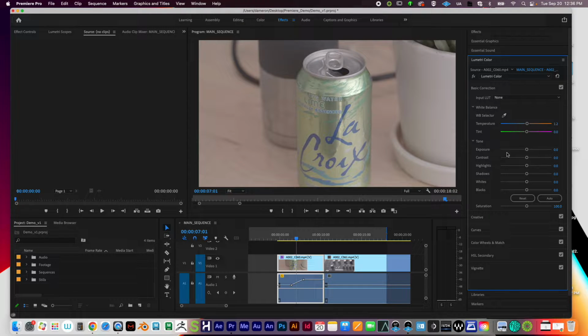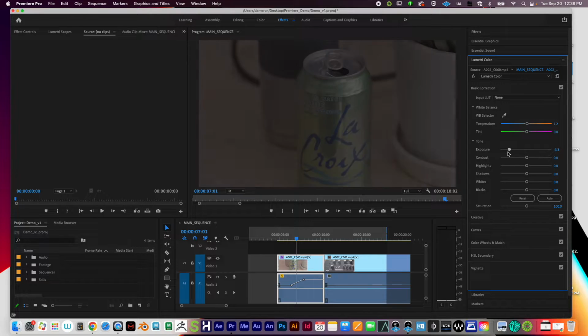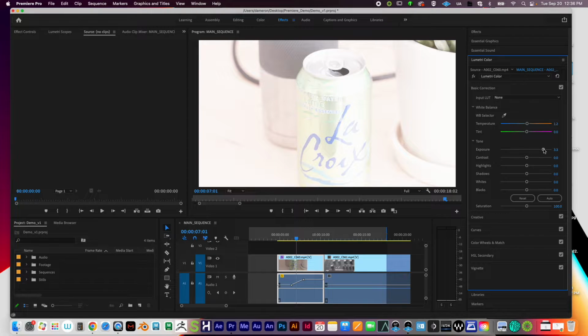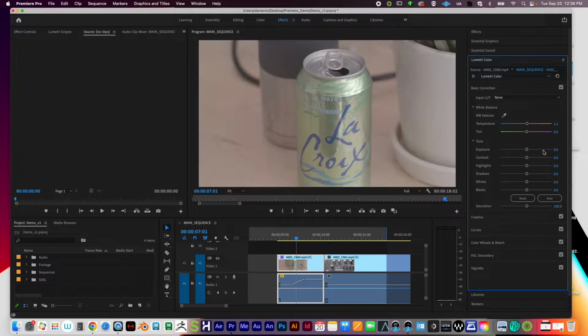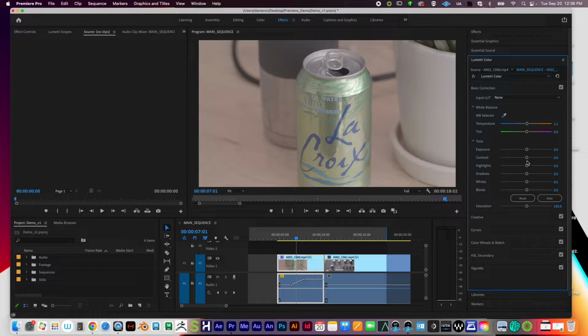Going through these, we have exposure, which is like if on a camera you took your f-stop and boosted up the aperture a whole lot. It brightens the image a lot if you bring it up, and if you bring it down, it darkens the image. So if your footage is too dark or too bright, this can be a good one to start with. On these sliders, if I double click on this dot, it brings it back to neutral.